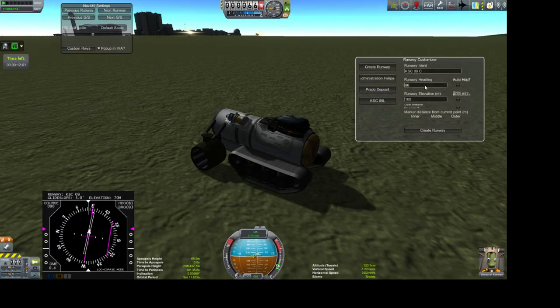You can type in the runway heading manually, or you can use the auto heading setting, and that will use your craft's current heading. Or you could always go back and edit it to be anything you want. So I can make it back to being 90 again.